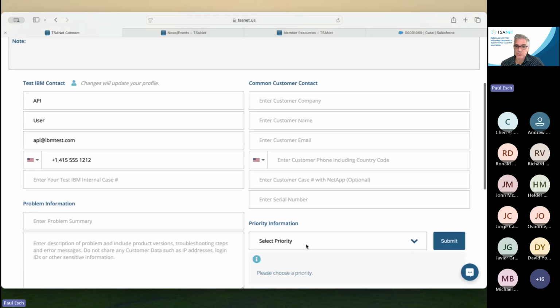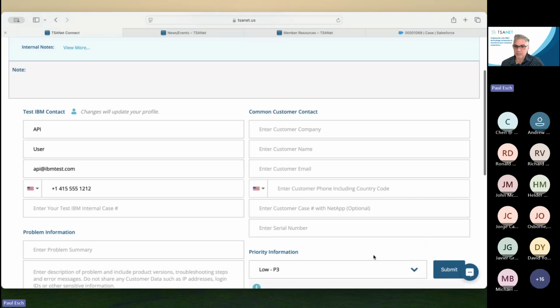And then this is where I was saying you've got the priority, and the system will share with you what the expectations are on the priority. So based on your priority, that's what the SLA clock is going to watch. And then again, you fill out all this stuff and you press submit.